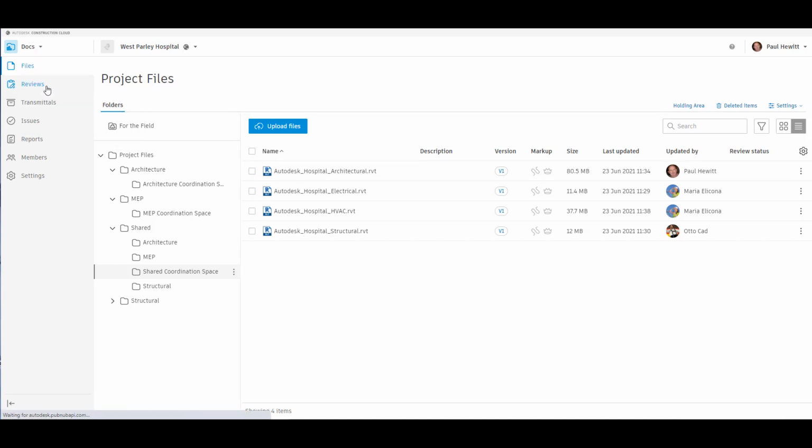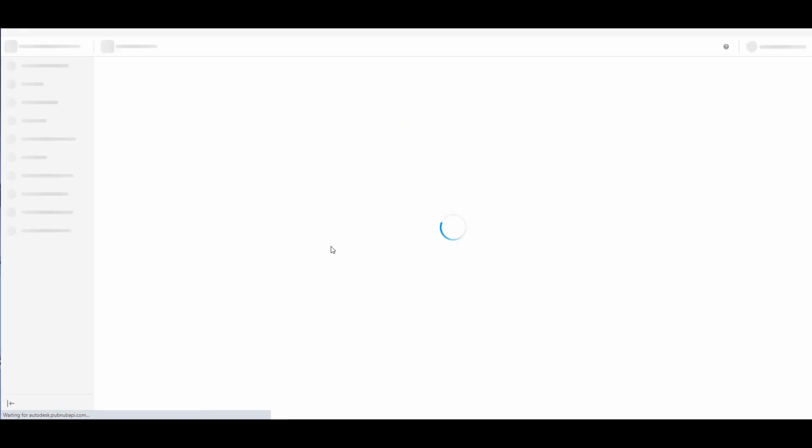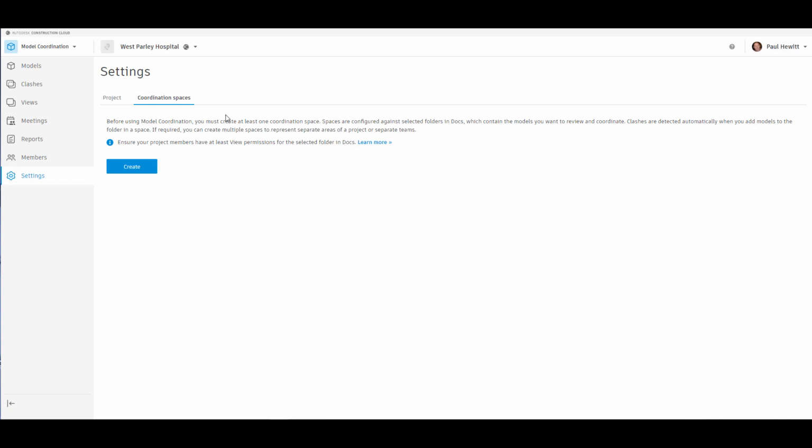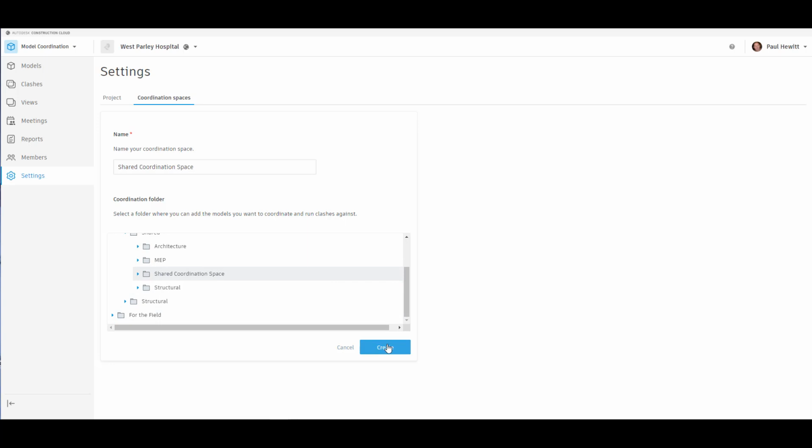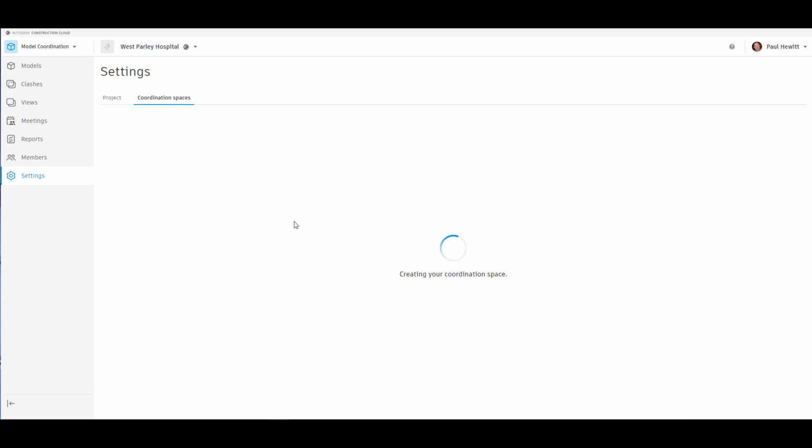Now if we move to model coordination, the first thing we'll need to do is actually create some coordination spaces. So although the folders exist, the actual coordination spaces haven't been configured. So we pick Create, give the coordination space a name. I generally use the same name as the folder I created. So in this case, shared coordination space. Then we choose the folder that we're going to use. So under project files, in the shared location, there's the folder we created earlier. And just pick create. That then creates that coordination space.